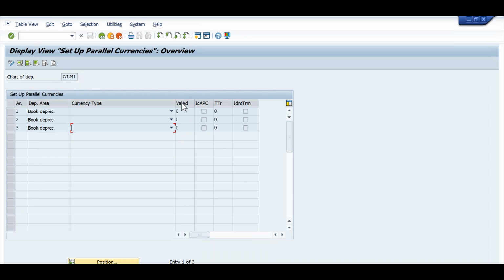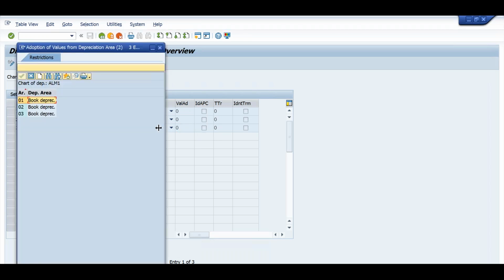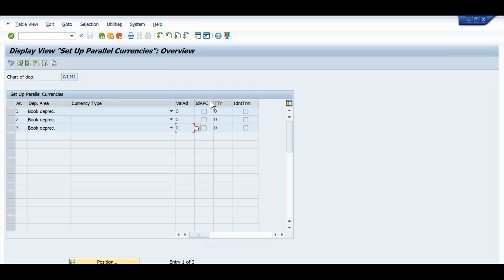Then it is a values, adapted values, whether it will be adapted from 01 book depreciation. Okay, so that will be always adapted from the book depreciation. We are not posting separate depreciation for currencies. It will be only the currency conversion purpose we will maintain. So here I will put 01, then this will be identical checkbox we need to select. So that is the required.